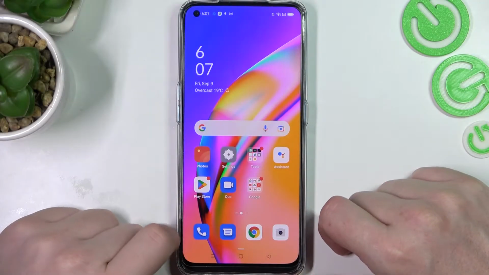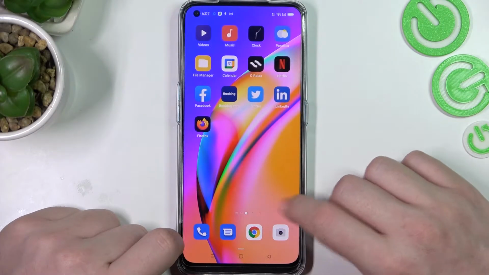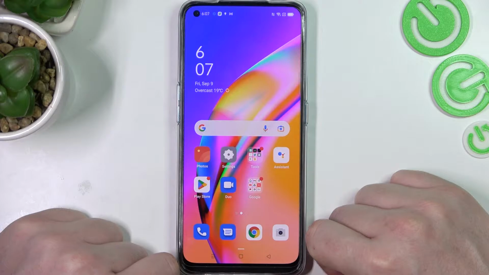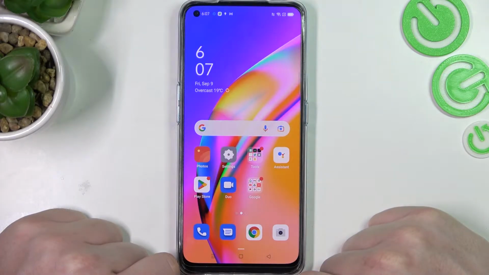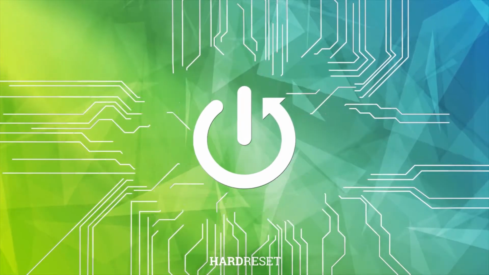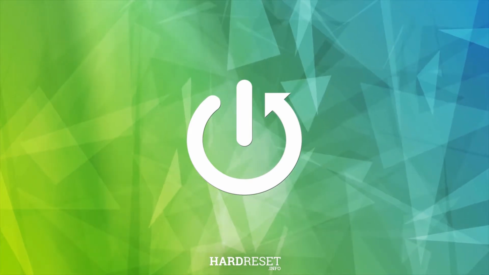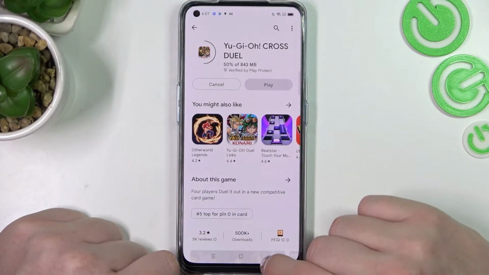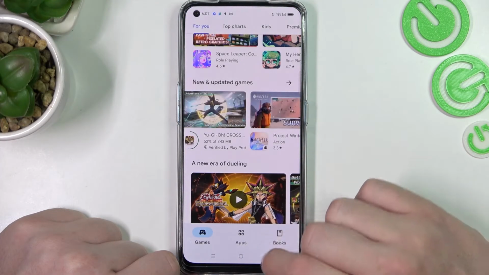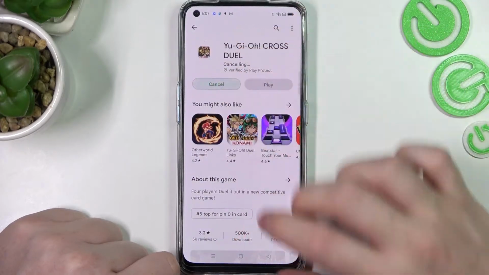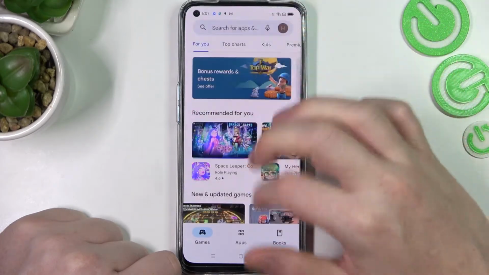Hello, in this video I want to show you how to download RAR, a Zip packing or unpacking app, on OPPO Reno5 Z. So first let's open our Google Play Store. Here we want to find an app called RAR. It's RAR, so let's try that.